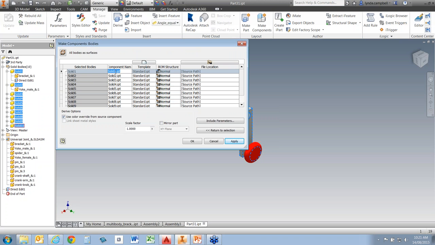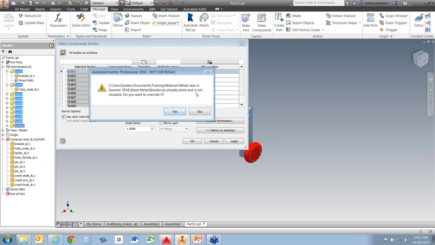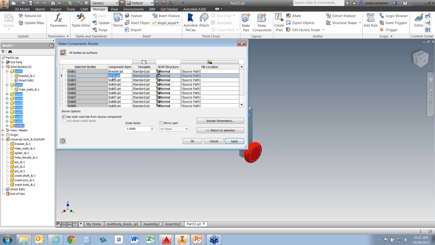Okay, solid one, your component name, you'd actually want to go in and rename that. So, bracket. Okay, and then over here, we've got yoke male, etc., etc. I won't bother doing that. Again, you can change your templates, etc. And click on OK to create our new components.